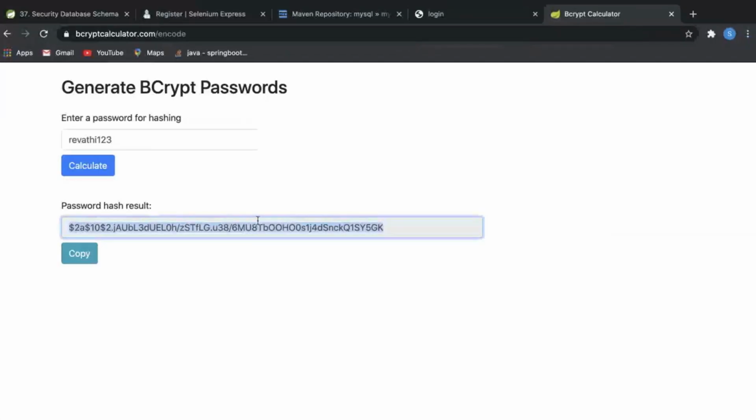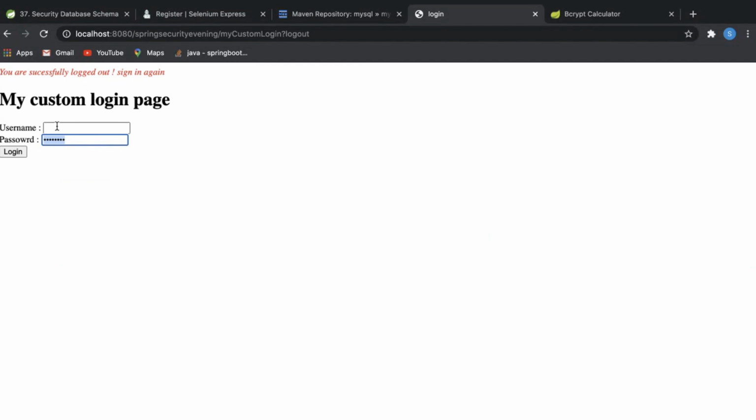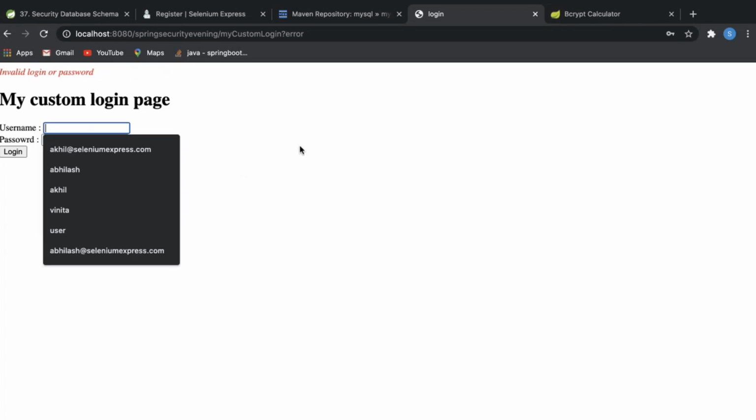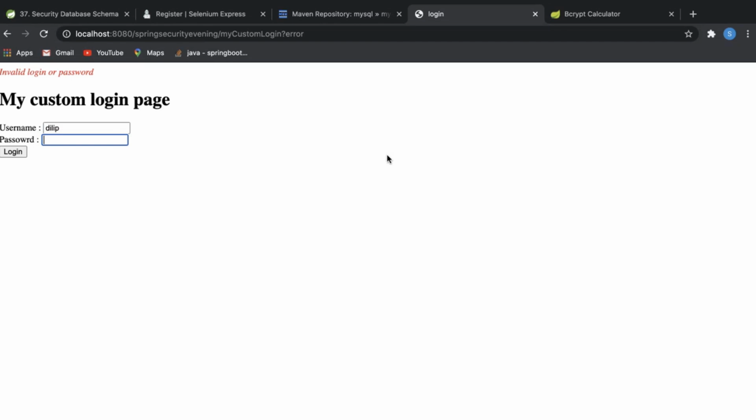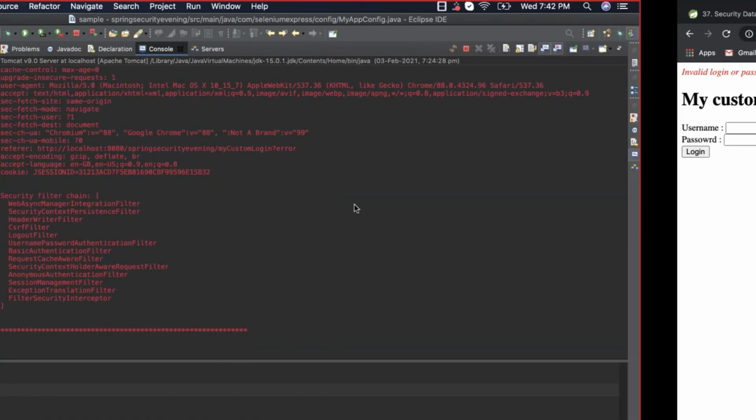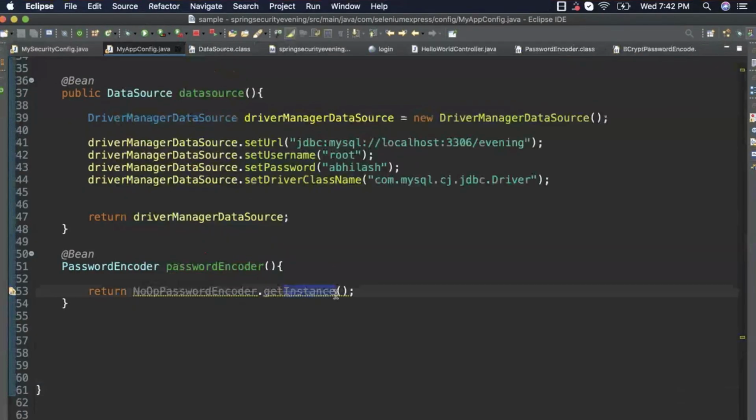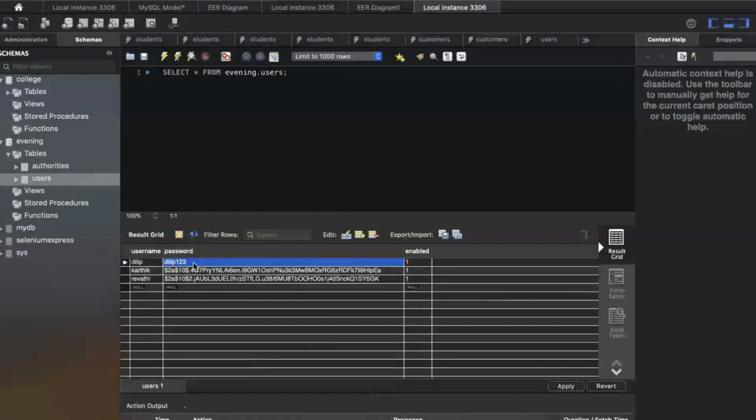I'll go back here. I'll go to the login page. Now I'll just try with Dilip, and his password is Dilip123. Enter. Sorry, maybe I have written it wrong. Dilip and Dilip123. Enter. Okay, why is it saying wrong password? Let me go here. Dilip, Dilip123. Looks like, okay, have I applied it?